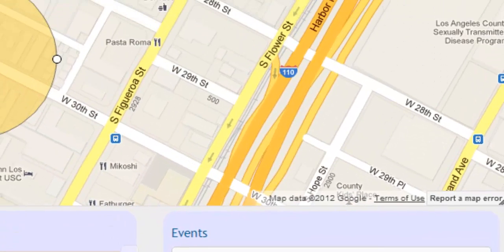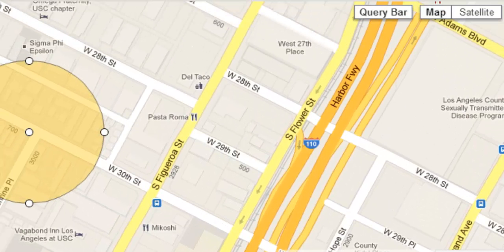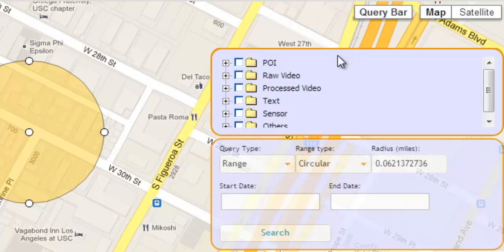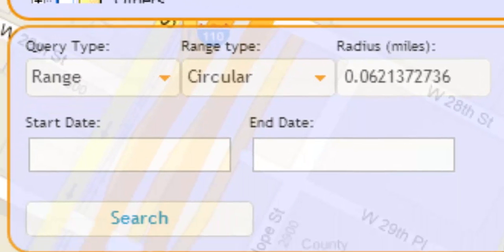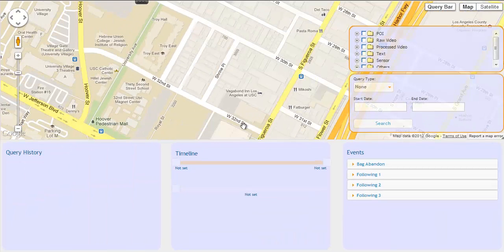At last, the query bar is one of the most important. It consists of two components, the dataset component and query component. Here the officer can set and retrieve specific data in specific time and place.